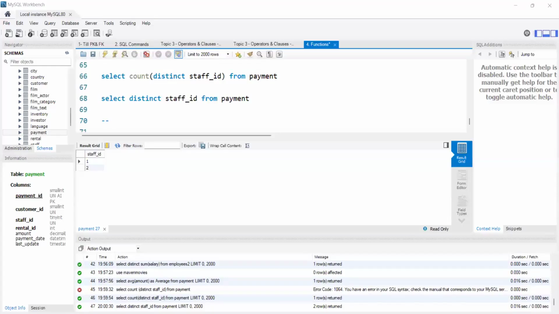Yes, madam. If there is any confusion also, just go through the video and try to practice once, you can get this. Actually this is very simple. And now let me give you another question. Fetch the total payment collected by staff ID 1.